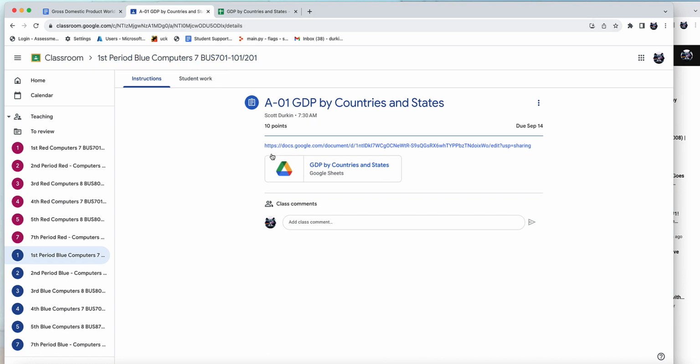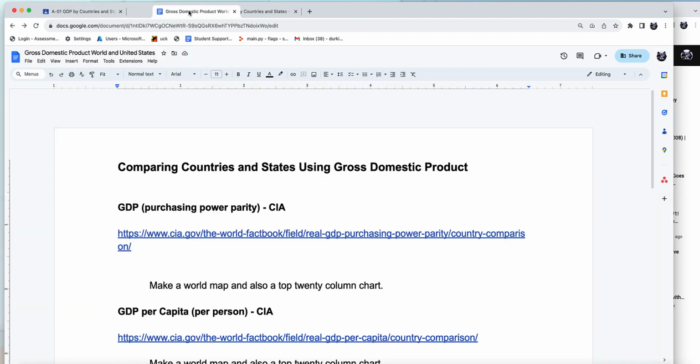So anyway, GDP by countries and states. There's some directions, which are right here, and a starter file, which is right here.